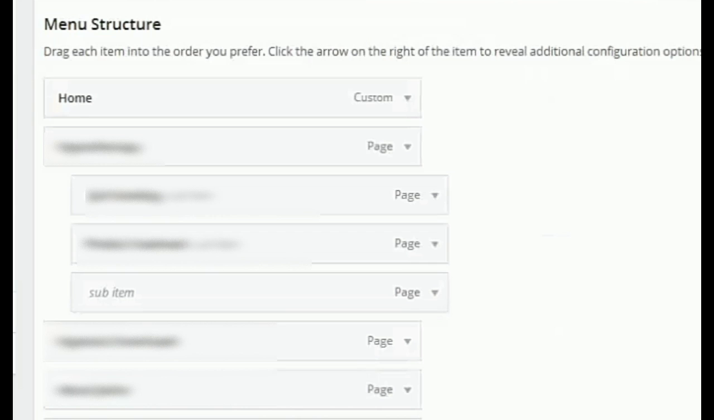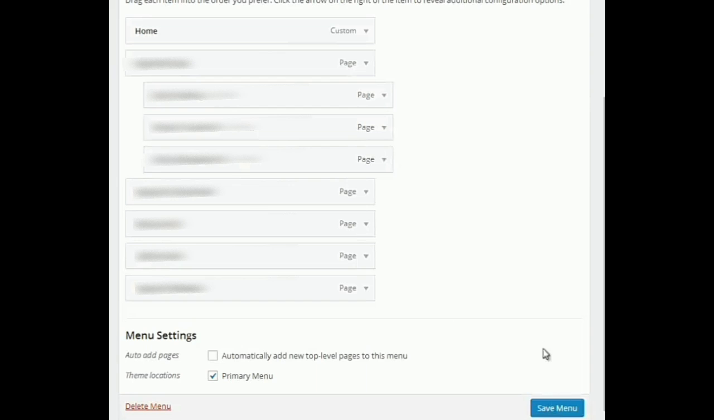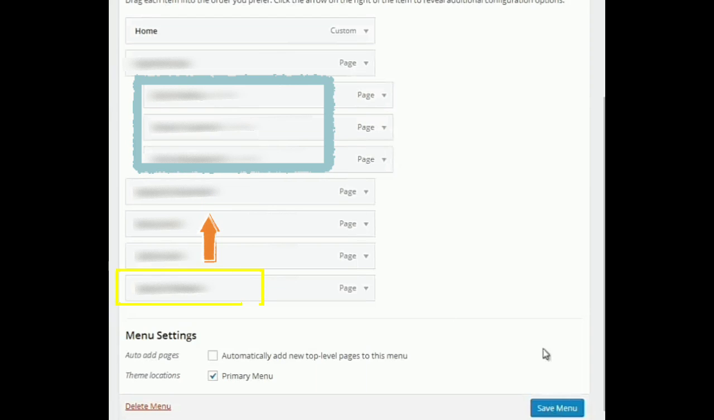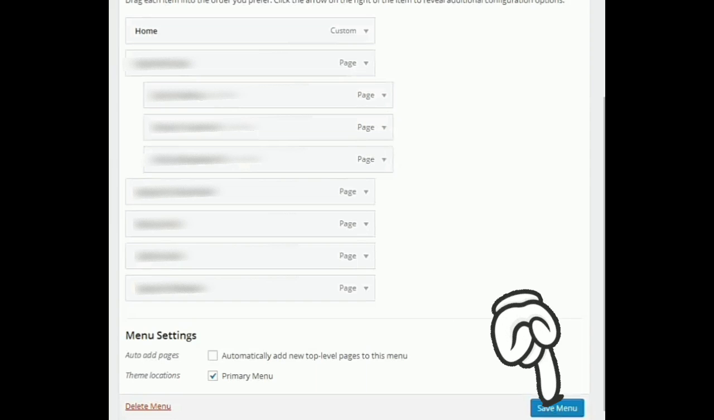Then right here, you can see the menu structure. Here are the page and then the subpages. When you scroll down, you will see there the new page you just added. Left click and then place it to the subpage. Finally, click on Save Menu.